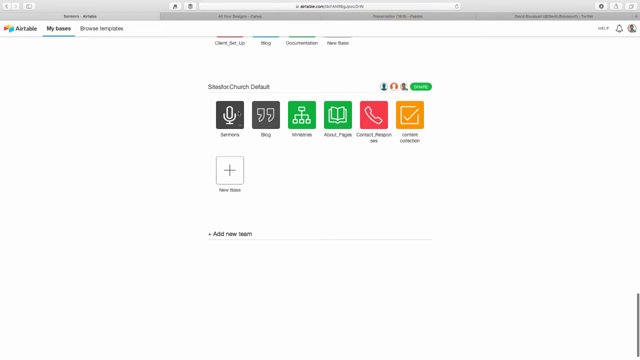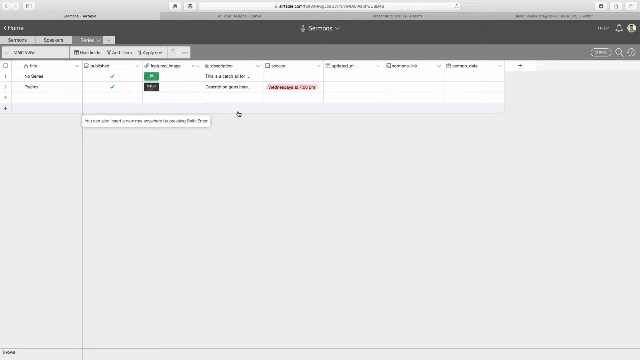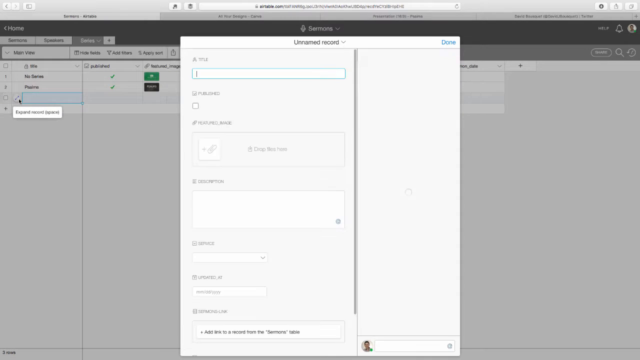And so what you need to do is go into your Airtable and then click on the sermons base. And then you want to make sure that you're at the top and that you select the series tab. So we're going to select the series tab. And then adding something is just as simple as clicking in the bottom row, and then you can either work your way across the grid in grid view, or you can click that double arrow again and add your series here. So let's say this is our sample series and it is published.